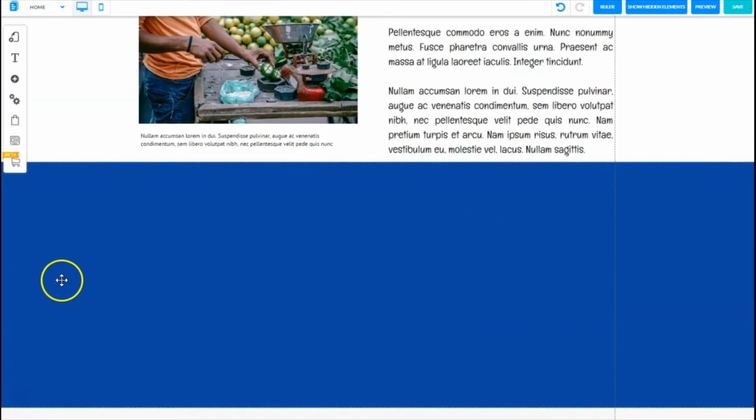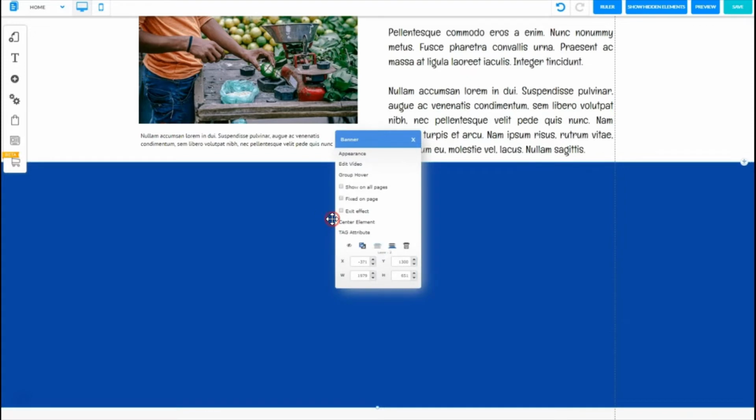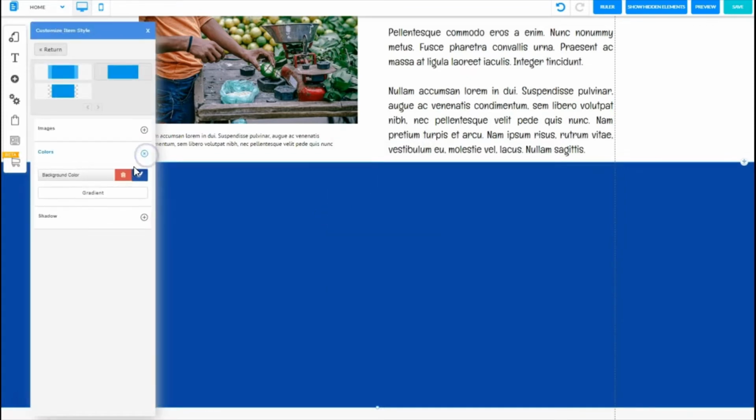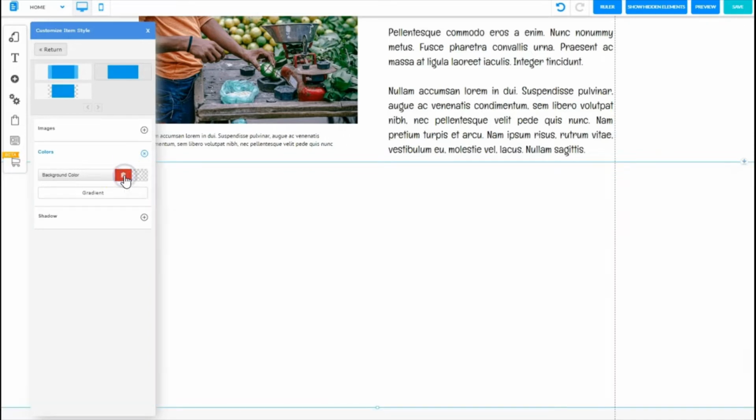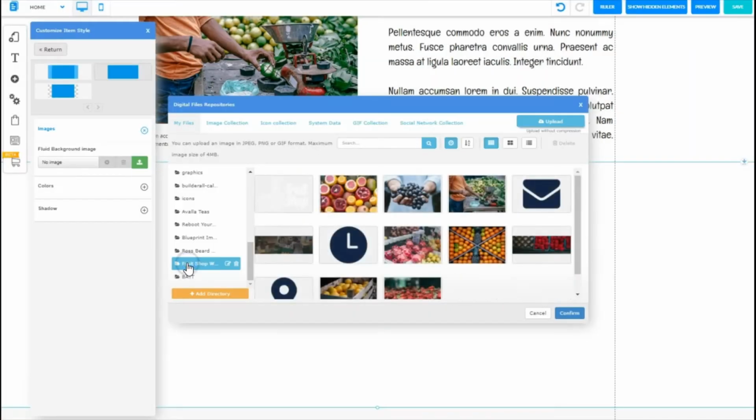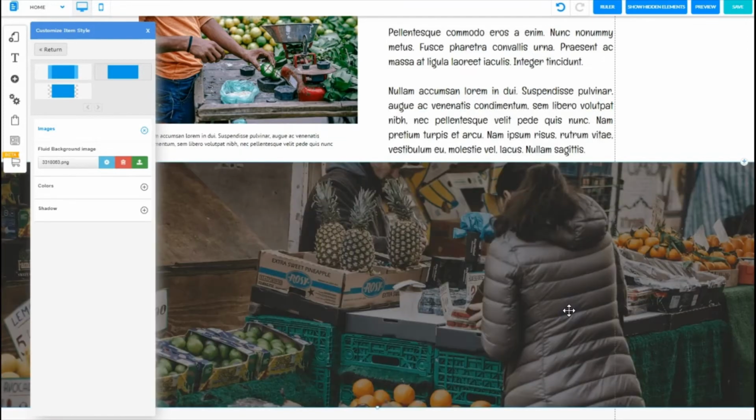The first thing, let's change the blue background to the image background. So we're going to right click. We're going to click on Appearance. Let's go ahead and take our color out by clearing it and then find our images. Go to the upload, find the Fruit Shop directory, and look for the image. And I think that's this image right here. Get the blue check mark and hit confirm. Yes, that's the right image.